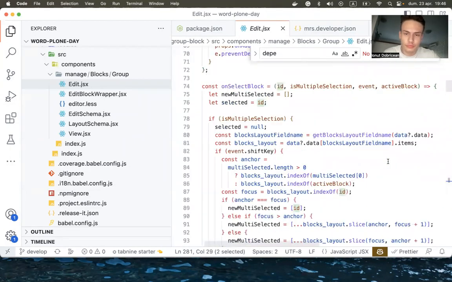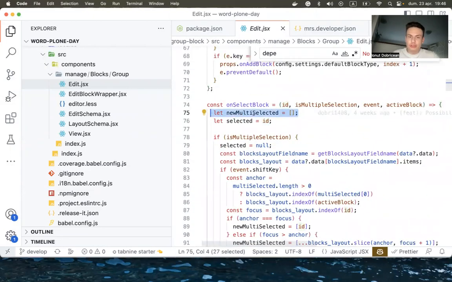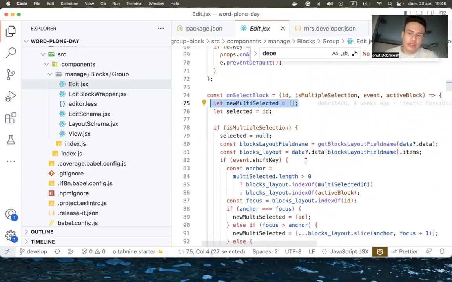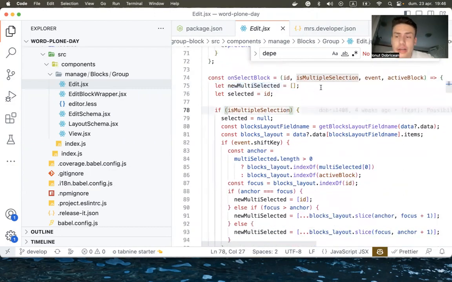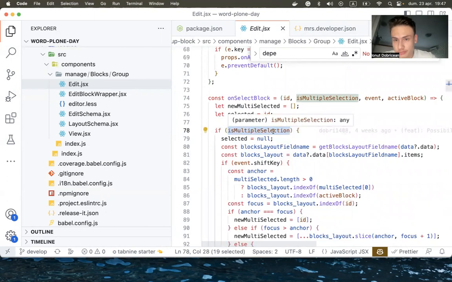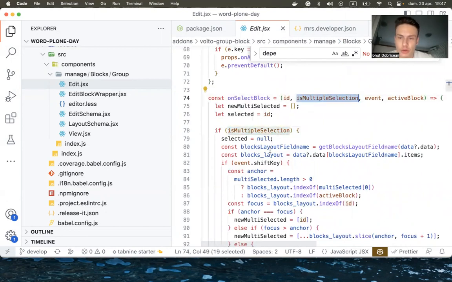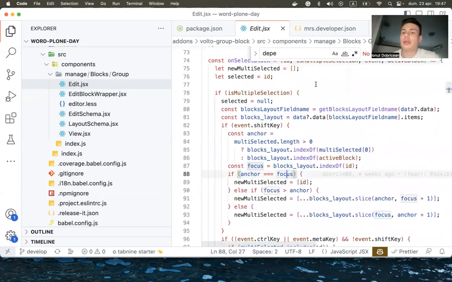Okay, so now, in the onSelectBlock function, what are we having here? First of all, in order to rewrite our new multi-selected useState, we need to create an empty array and put the new selected block there. So we created the new multi-selected, which is an empty array, and the selected, which is the ID that we give, and the selected is a selected block. If you are multi-selecting something, this variable was passed from before. The selected is null. And here is a little bit more complicated.